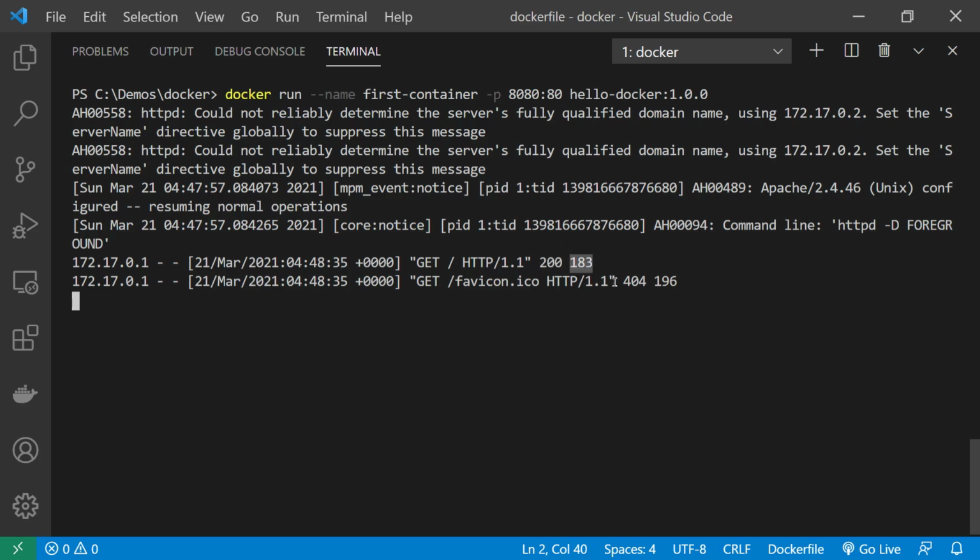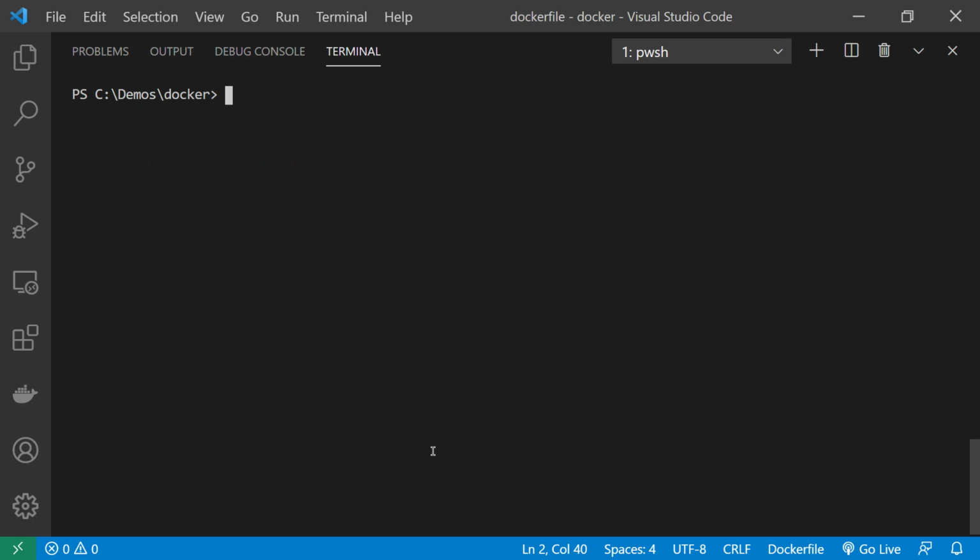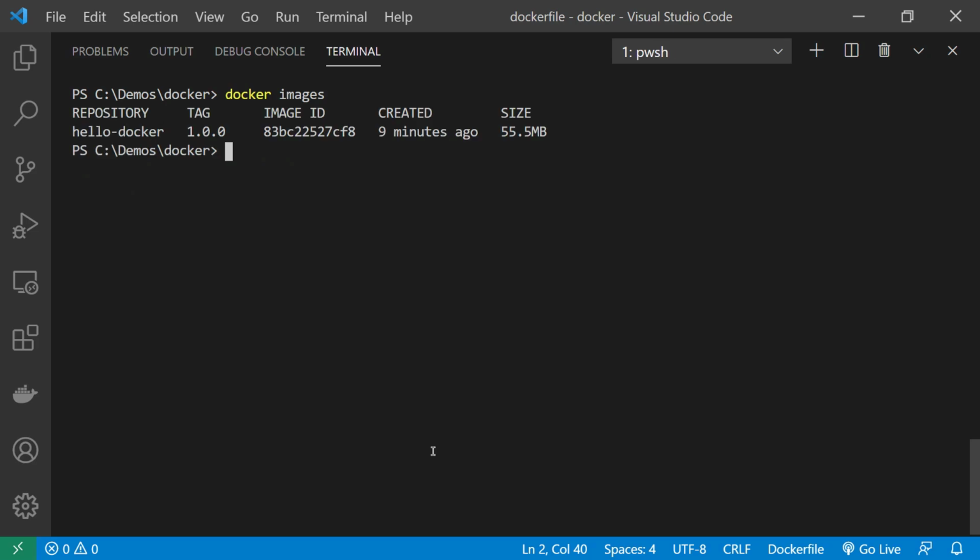We also have a 404 on the favicon, so we don't have that file on our HTML file. So we could specify that, and then we'd have one, but we're not going to. So Control-C here to stop that. I'll clear the screen. And now if I do docker images, we still have just that one image. That's the image we created, okay?